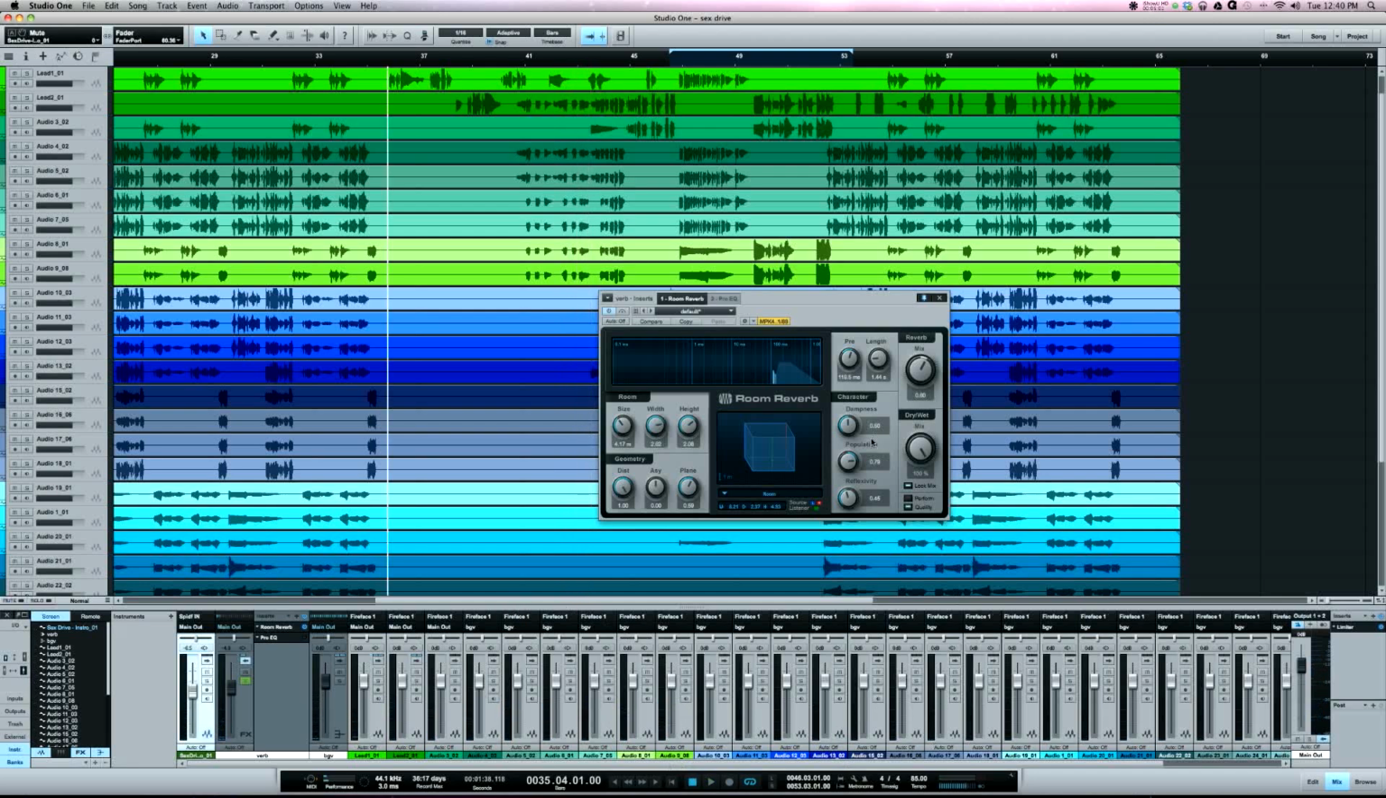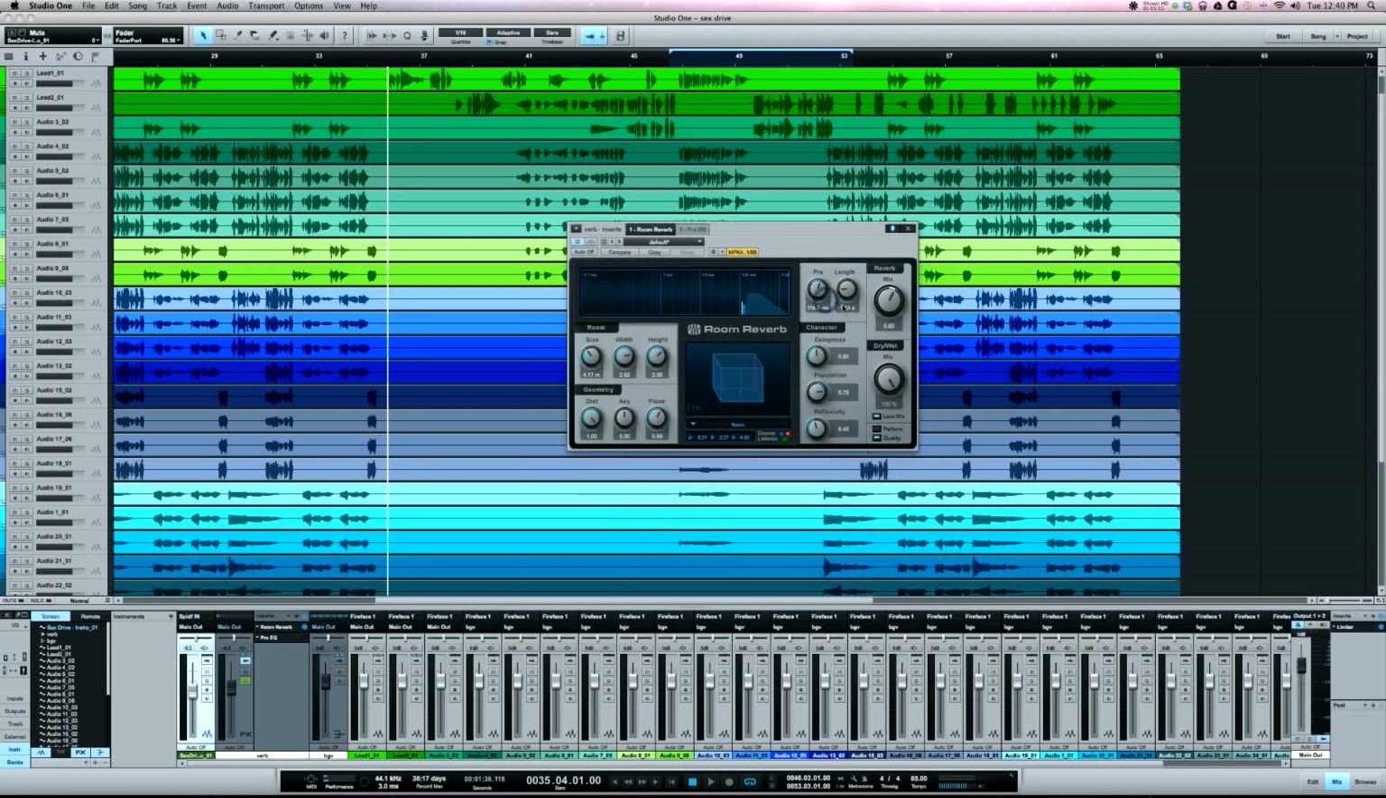Okay, so let's get into what some of the features sound like here. The pre-delay. The more you crank the pre-delay, you'll get more of a tone like this on the reverb.